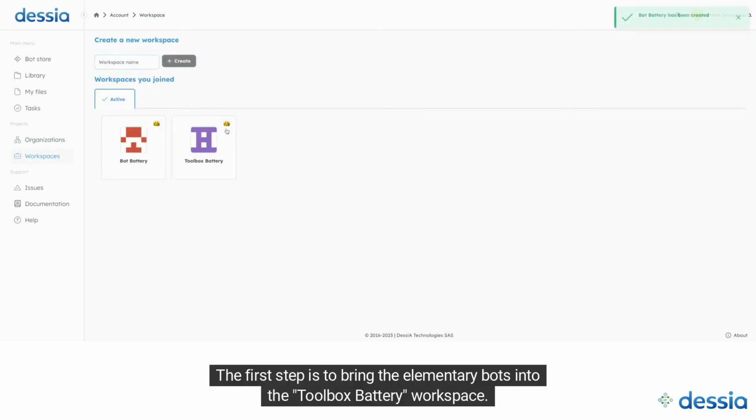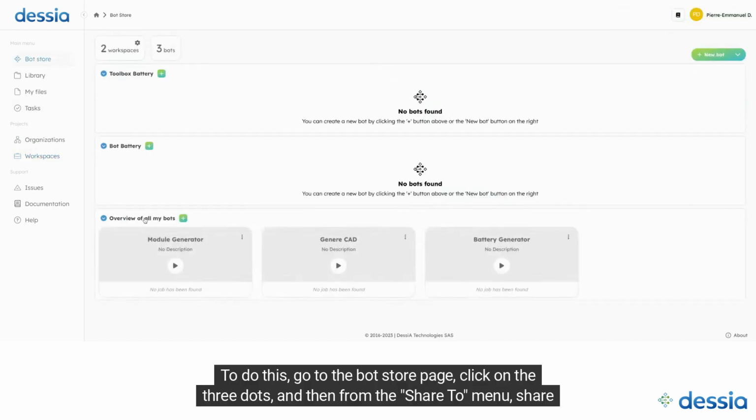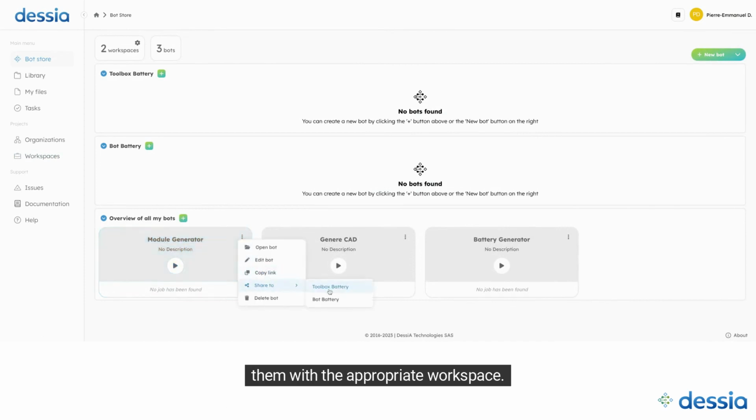The first step is to bring the elementary bots into the Toolbox Battery workspace. To do this, go to the Bot Store page, click on the 3 dots, and then from the Share To menu, share them with the appropriate workspace.